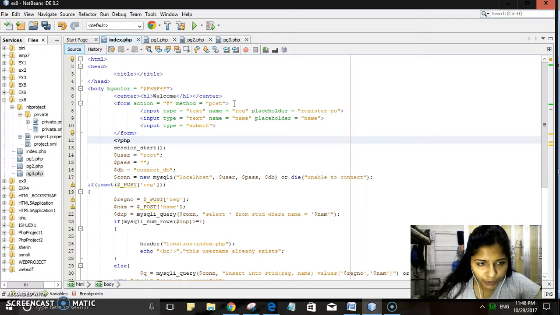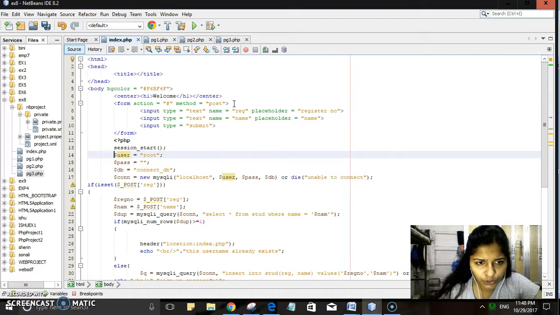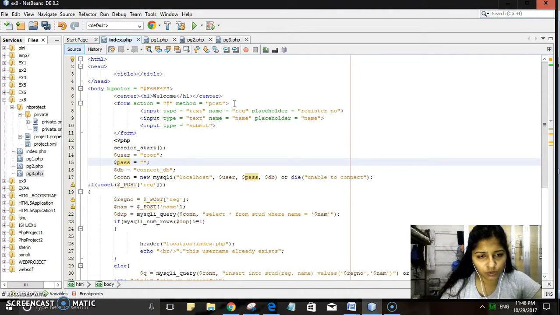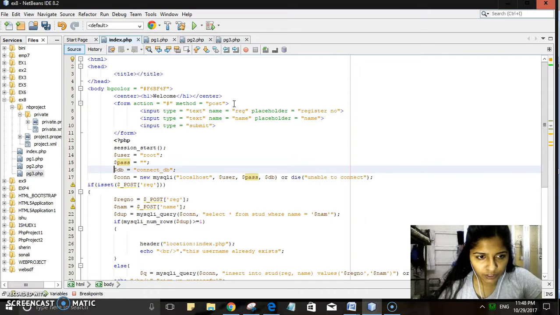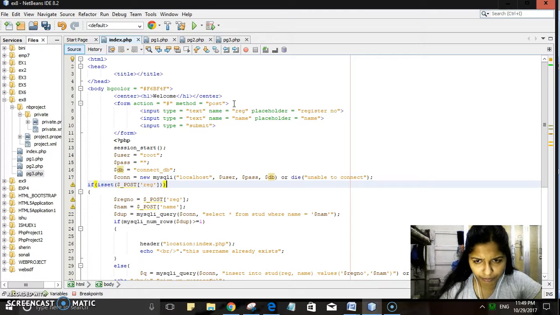From here we start our PHP code, and we know that PHP code starts with an angle bracket, then a question mark, and then php. Here we start our session_start, then user equal to root, and the password, which in my database is empty, so we simply leave it blank. The database we are using is connect_database. Here we have a connection statement: new mysqli with localhost, username, password, and database. If it is not getting connected, it should die and show a statement that it is unable to connect.